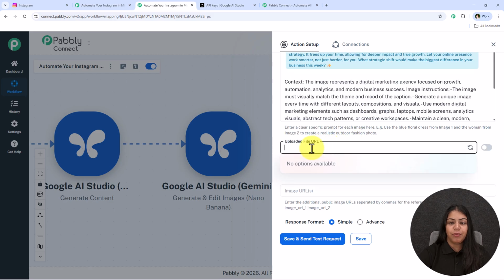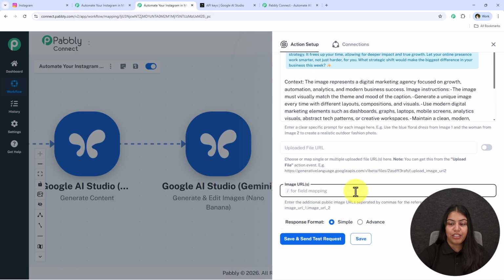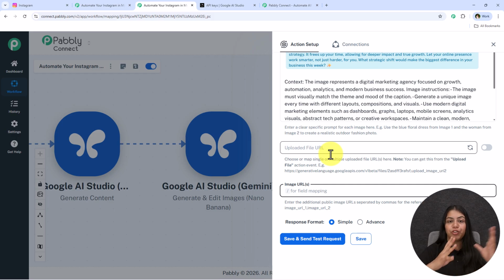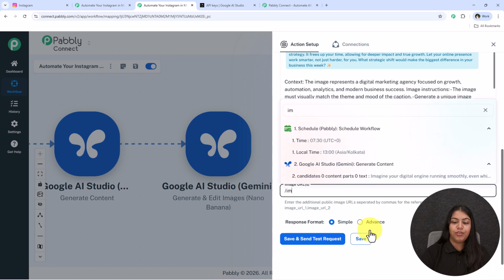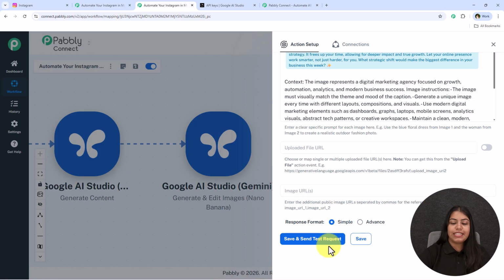It is asking me for the uploaded file URL and the image file URL. So both of these are not required. If you wish to upload the file you add from your Google Drive, so let's say if you want to post something and you have that image on your Google Drive, so why is this useful? Like if you want to edit some images, you can definitely use this feature, and for that you have to map the details. And in order to map these details, just put a slash and then you're going to look for the detail which you wish to map, and then you can map the details. After doing this, what we have to do is we have to click on this save and send test request.